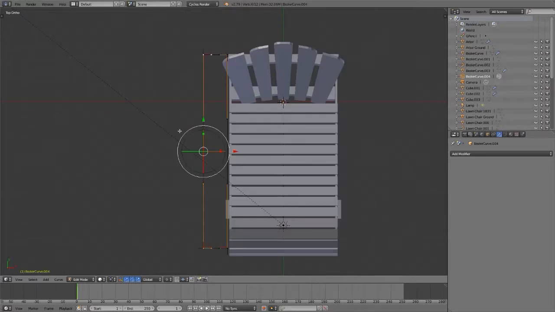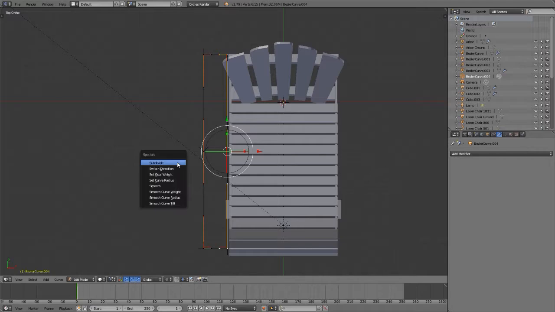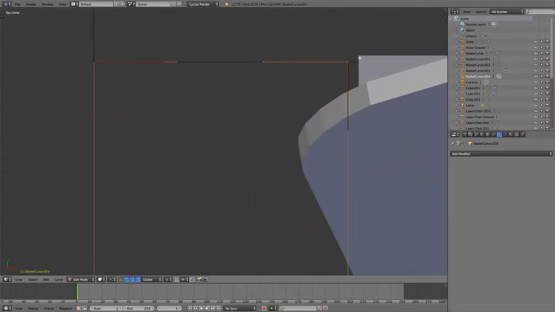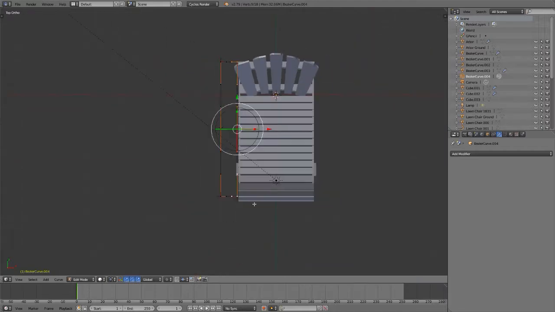In order to preserve this distance, oh my gosh, what am I doing? I'm going to take these 2 and press W and subdivide. Now I will take these 2, press W and subdivide. I did not want to subdivide across the short segment. I only wanted to subdivide across the long segment.